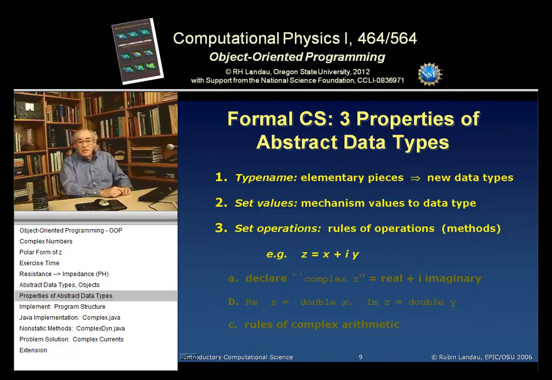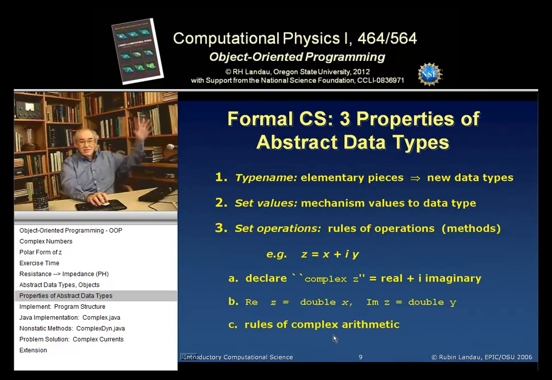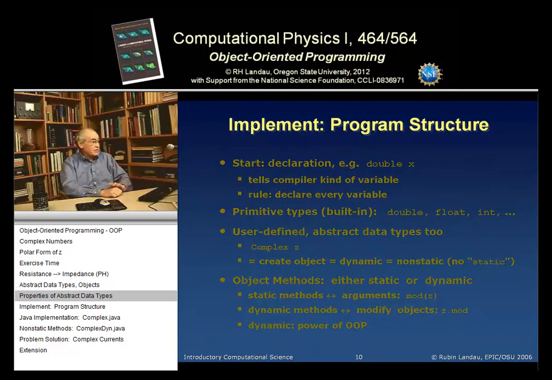So for example, let's say we have a complex number, z, x plus i y. We would declare it, in other words, give it a type name by saying, in quotes here, this is what we'd enter in the program: complex z. We would know, and we'd have to tell the computer somehow, that that means it has a real part and an imaginary part. We would then assign values for its real and imaginary part. That's how we set values. And then we must also have operations, and that's that big slide I gave you, additions and multiplications. We have to build that in. So that's how we define a formal computer science abstract data type.